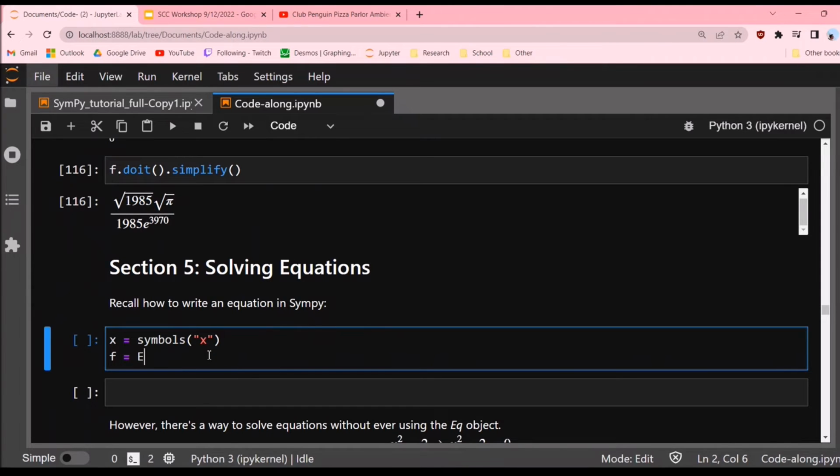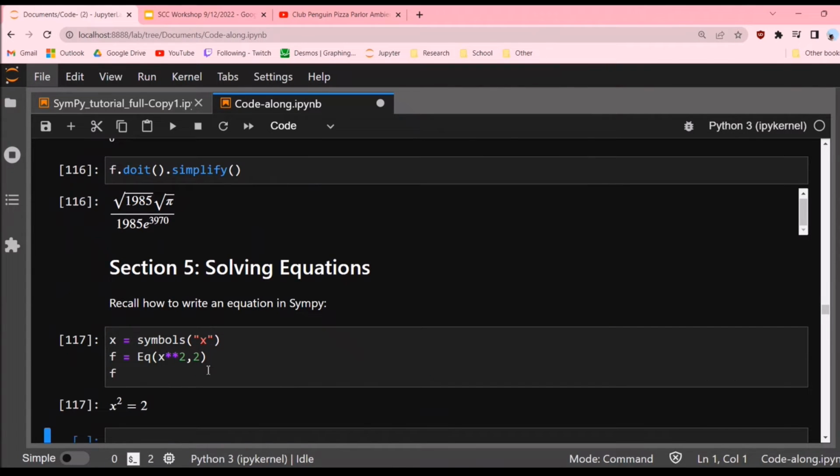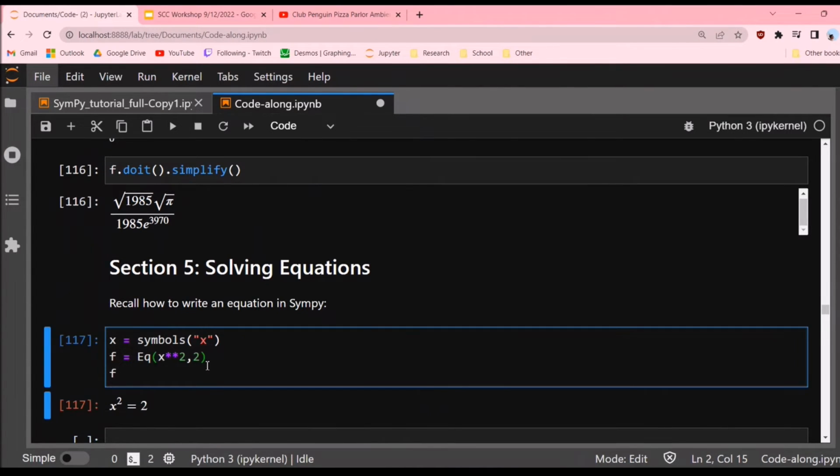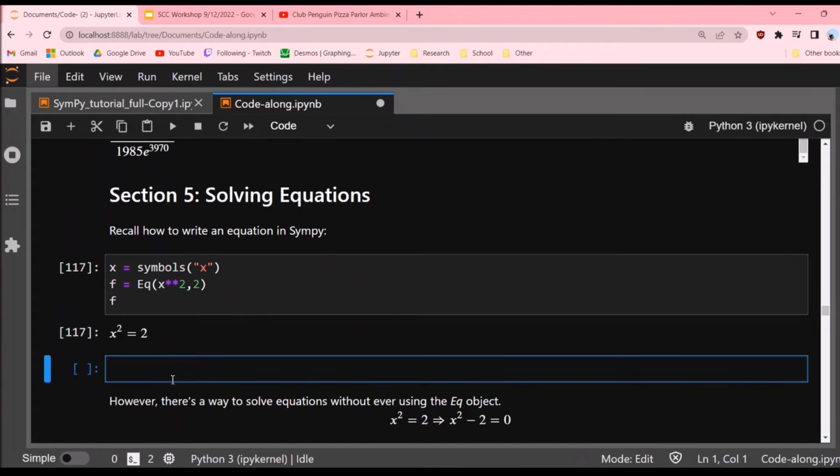F is equal to Eq(x squared, 2), and print f. This is how we said earlier that we define equalities. Equalities are useful for solving both sides, and to solve an equality is a little different from just doing an integral. There's a couple of functions to do this, or a lot of them varying in specificity, but the broadest one that gives very nice results is solveset.